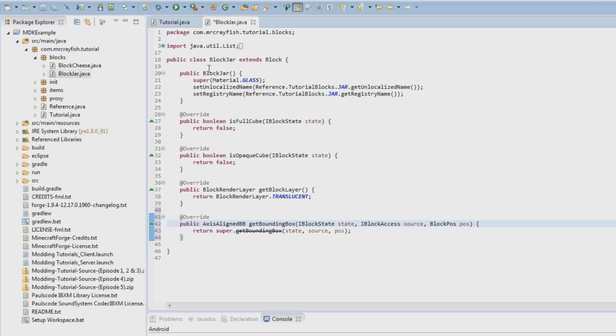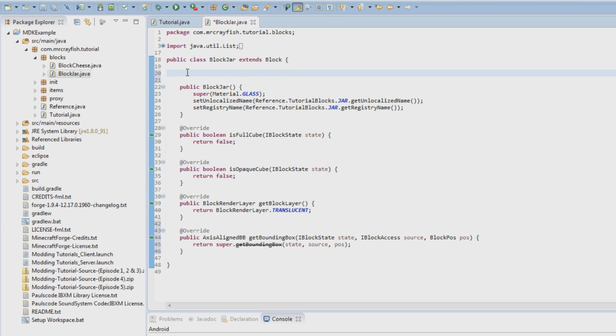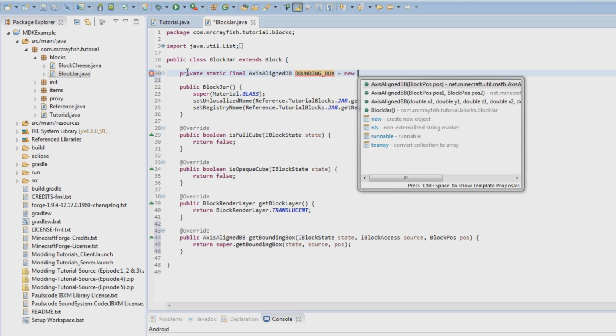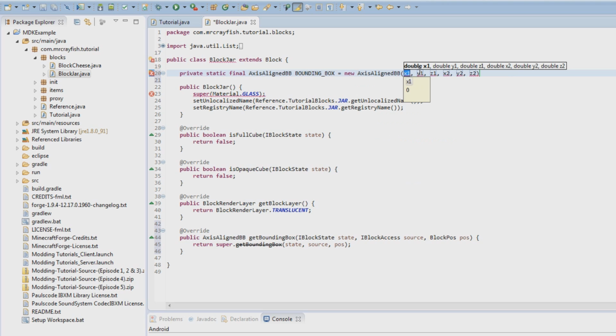So up the top here, we're going to create a private static final AxisAlignedBB, and we're going to call this BOUNDING_BOX in capitals. Bounding box equals new AxisAlignedBB, and we're going to select this third constructor where we have double x1, y1, z1, and then x2, y2 and z2. Now it's going to be difficult for me to explain what values we're putting in here, so we're actually going to visualize this.